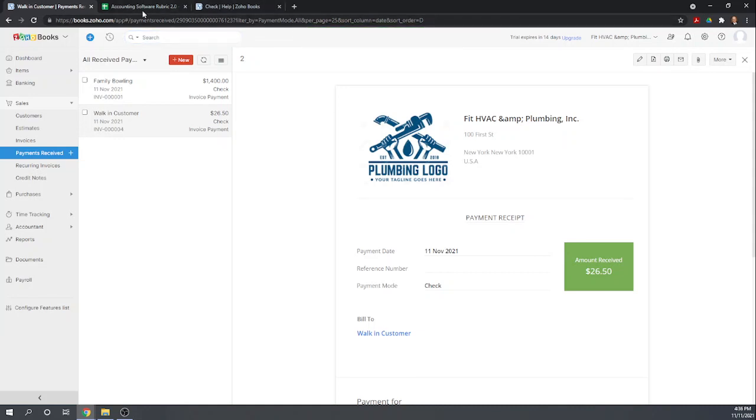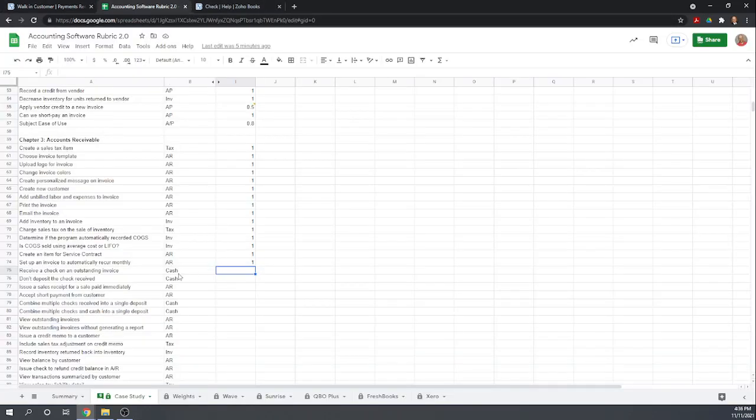Okay, so let's go ahead and score it on this. Receive a check on an outstanding invoice was easy. We were able to do that without depositing the check. We could put it in undeposited funds. Issue a sales receipt for a sale paid immediately. I am going to, let's see, somewhere here we're going to have to dock them a half a point.